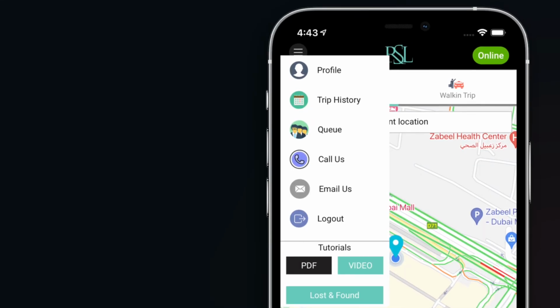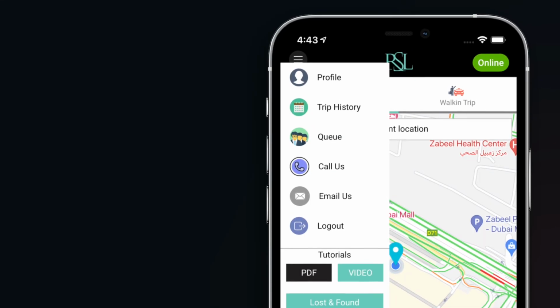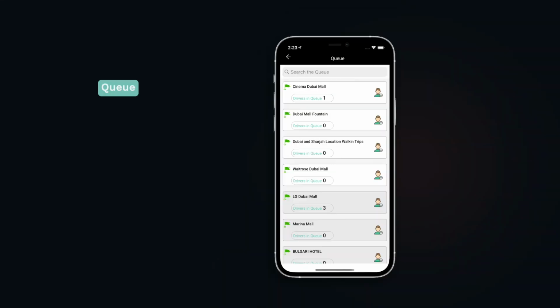You can view queues that are available near you by visiting the queue page from Menu option. Number of drivers already in the queue will be mentioned along with the queue name. You can choose the queue in which you want to add yourself to and confirm. Your position will be displayed on the app bar as shown.